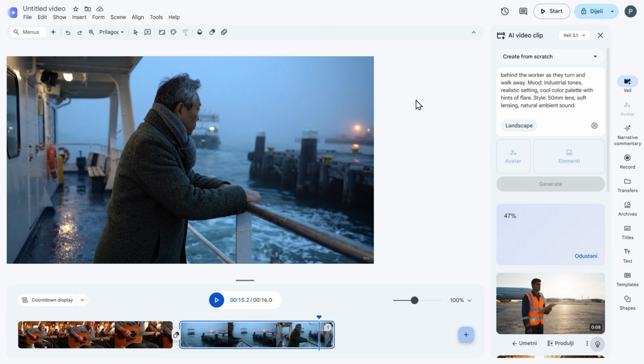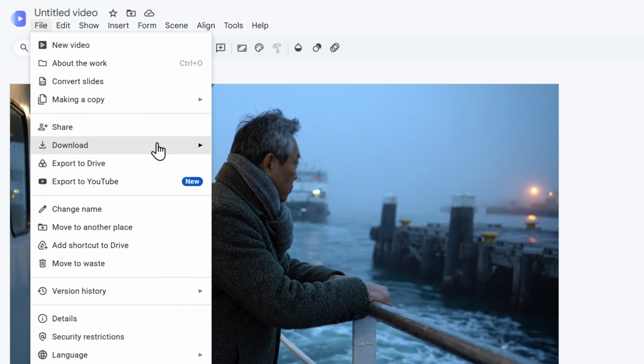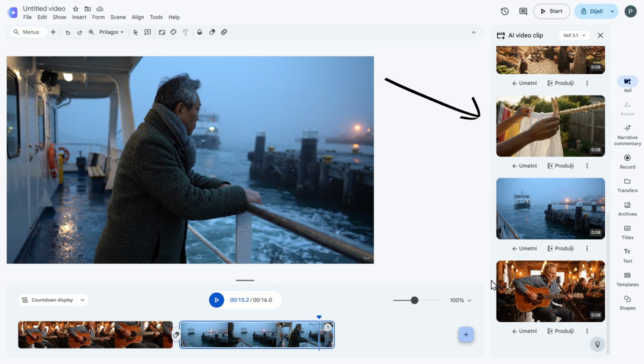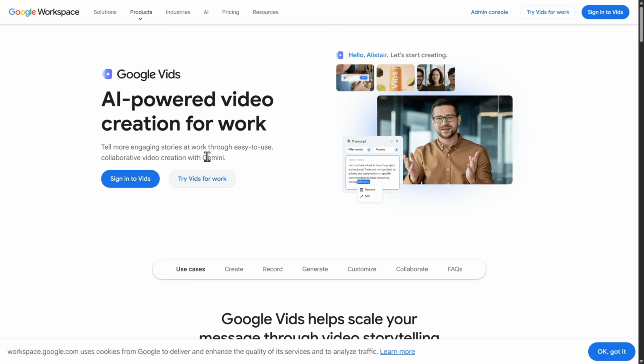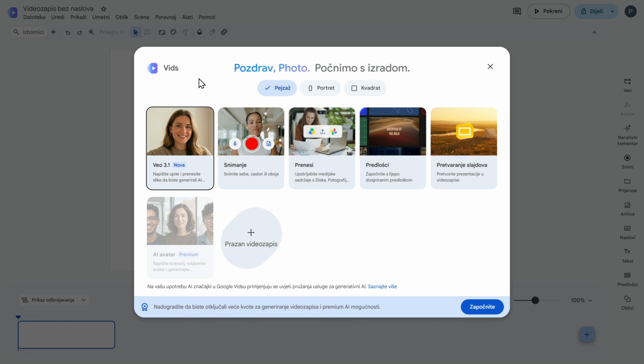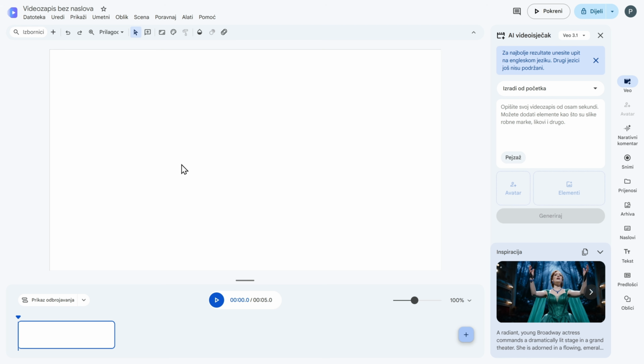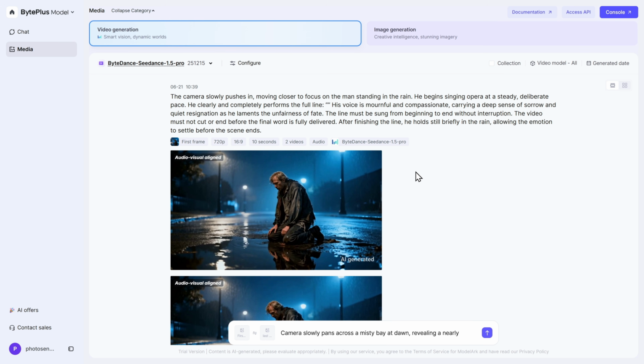And one tip here, don't forget to download those videos after you are done with your session, because if you don't download or export it, you will not have a library of your videos here, because after logging out, in most cases, those are removed. So don't forget to download. And how to access, just type Google Vids into Google, click on this link, log in with your Gmail account, and then at the beginning, click on Veo 3.1. And that's about it.